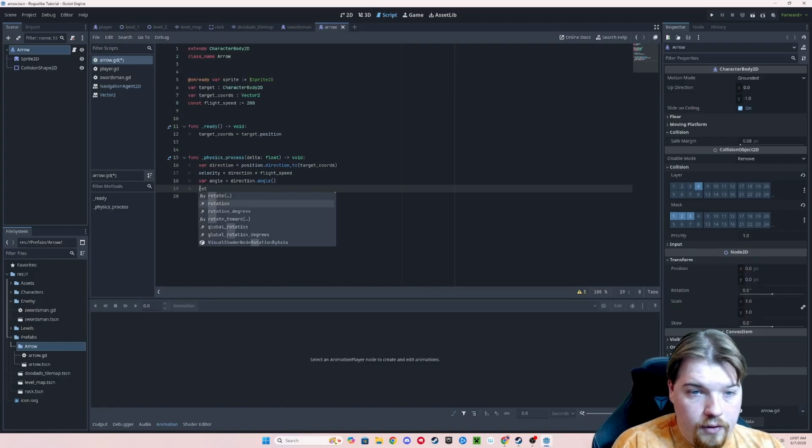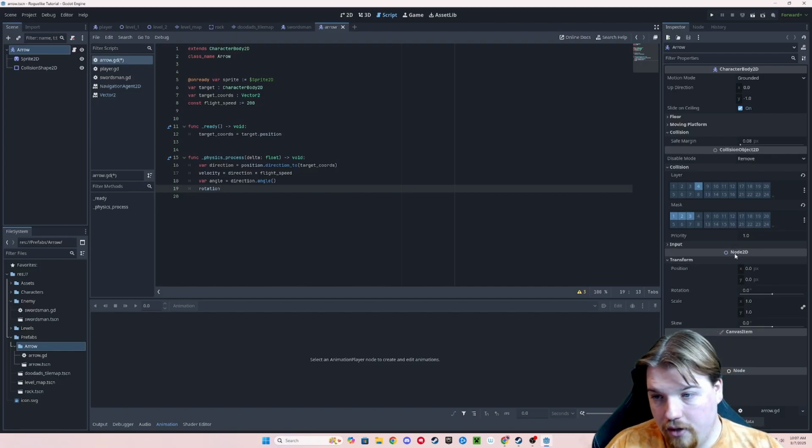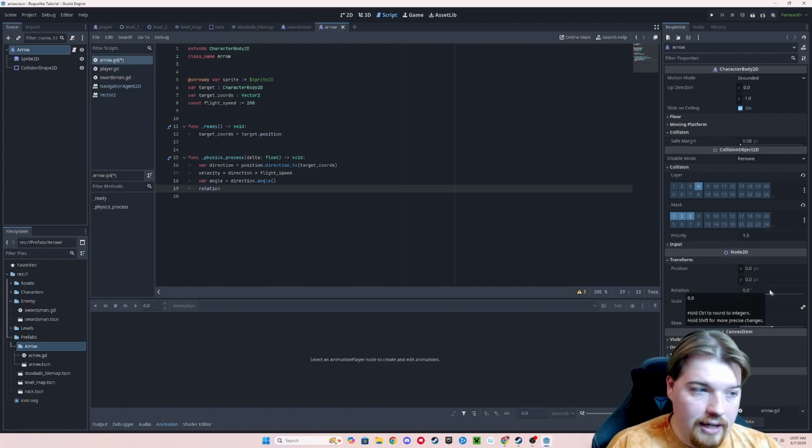What I'm going to do is I'm going to set our rotation, which is a property that every node 2D has. Under node 2D, we have rotation. This just lets us spin things around. I'm going to be setting our top node's rotation, because the rotation of everything under it also gets adjusted. So our sprite will also rotate, and our collision shape, which is going to be matching our arrow, is also going to rotate up.